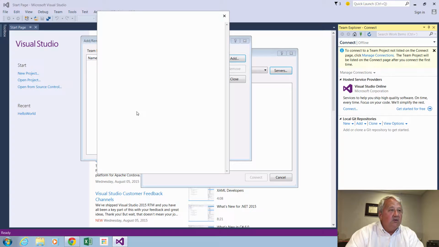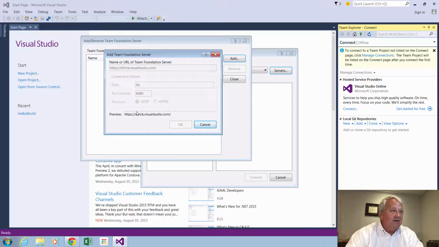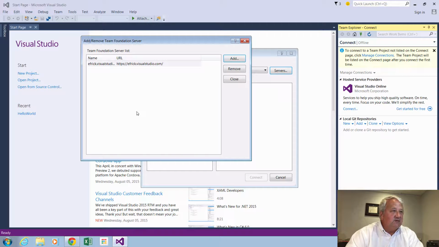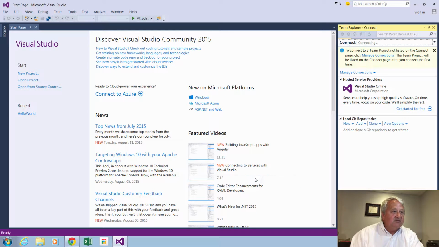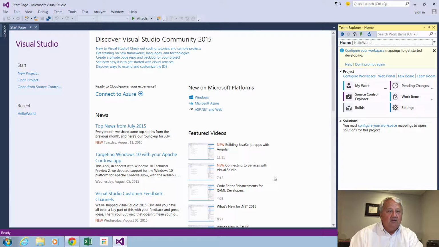If you look at the server dialog, you can have multiple servers hooked up to Team Foundation Server. So there we go. Now you can see our project in this dialog that we created earlier, and we'll go ahead and connect to this server, and we are now connected to TFS essentially in the cloud, or Visual Studio Online.